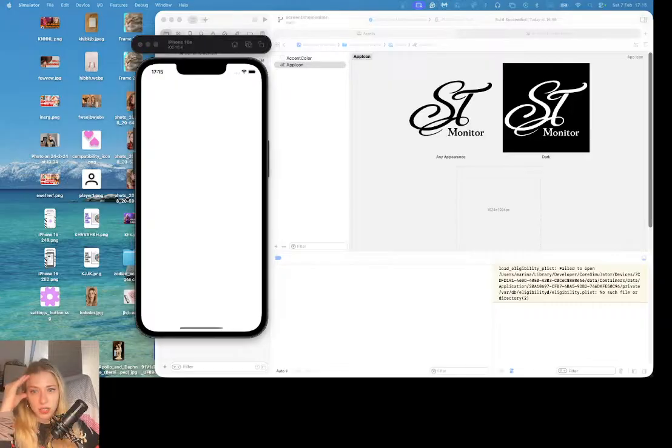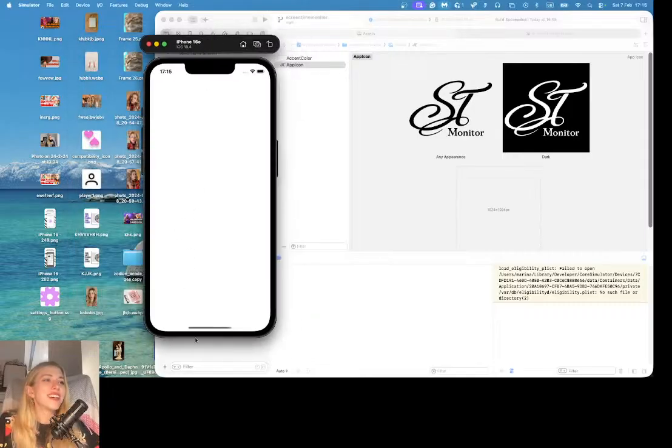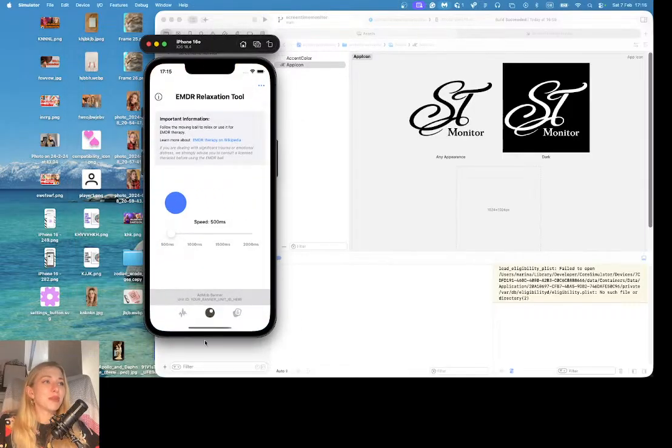I hate it. I hate it. Meanwhile, my application is crashing and I'm not able to track any activity of any application that I have.